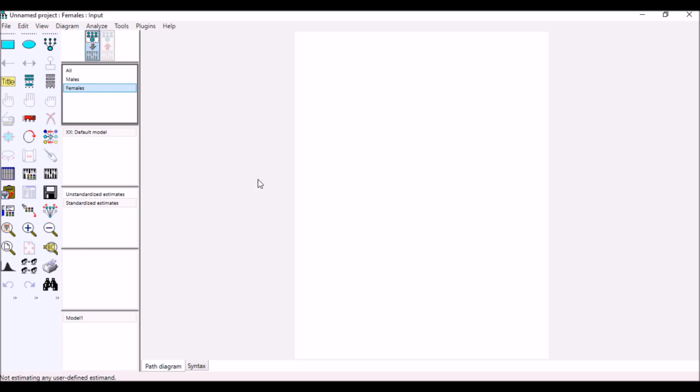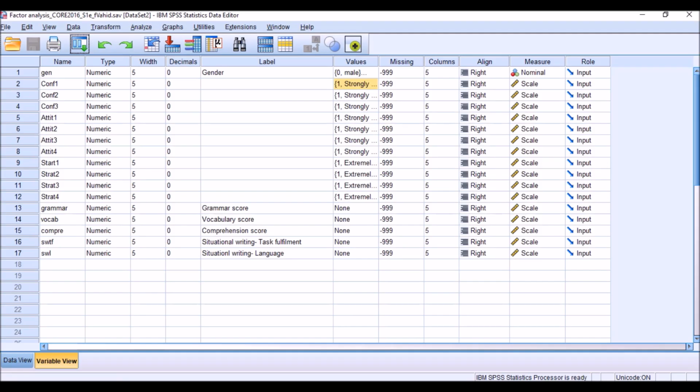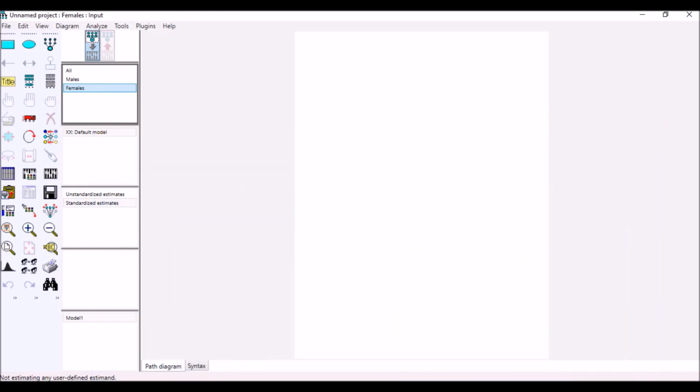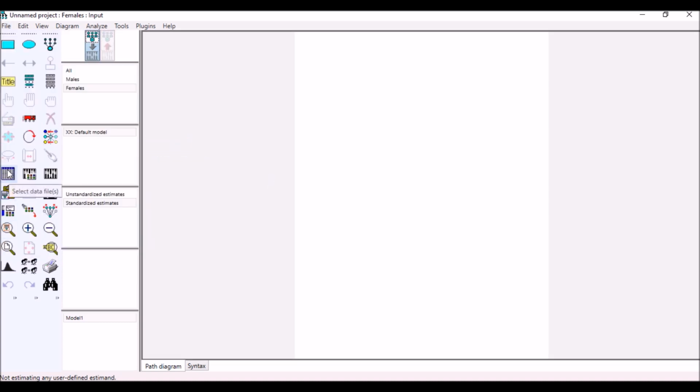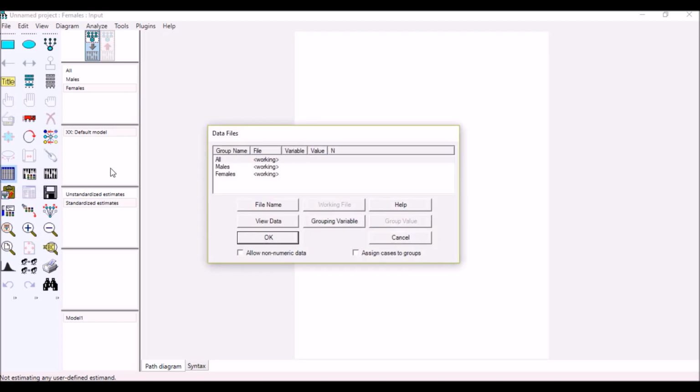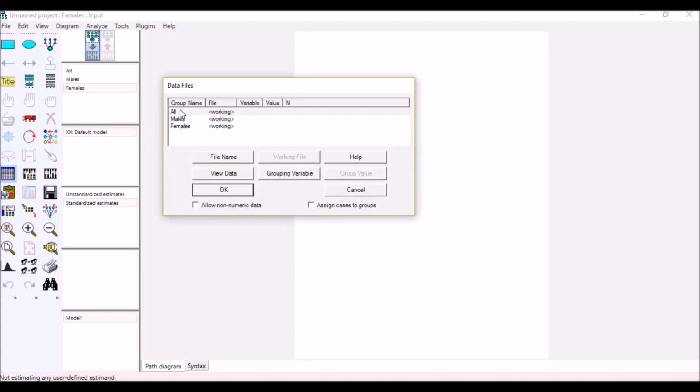The next step here is to associate this data set that I showed you, and I have saved on my desktop, with this analysis. So how do we do that? We can go from File and click on Data File, or we can simply just click on this button here, which is called Select Data File. So I'm going to click on it. As you see, I have those 3 groups represented here. You see there is consistency between this box and the box here.